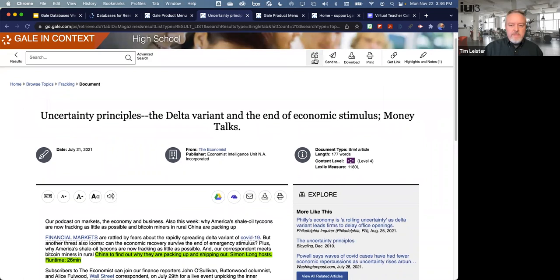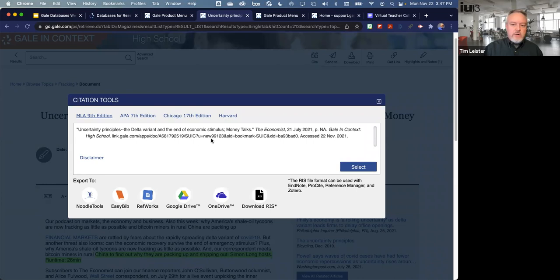They can click that citation button, and very quickly they can pick the format that might be required of them, such as say APA 7th edition. They can select it all. They can copy and paste it into a bibliography or a works cited.